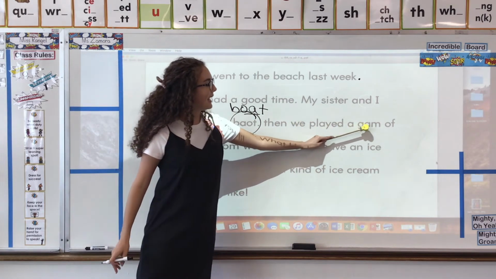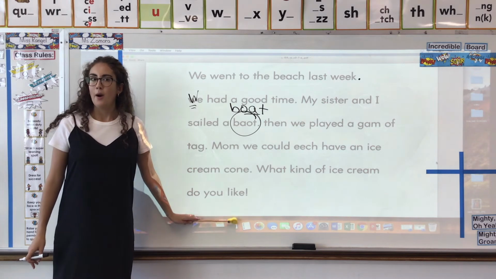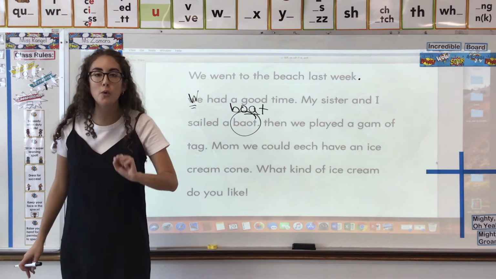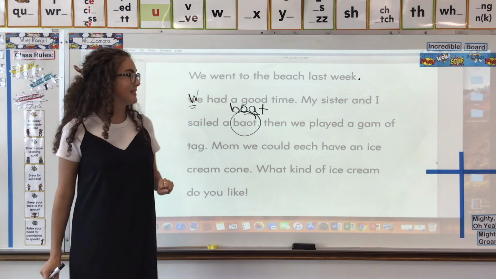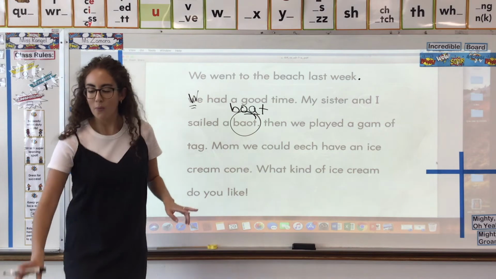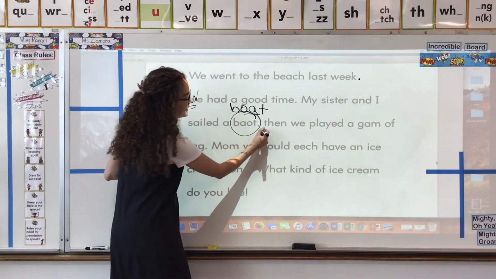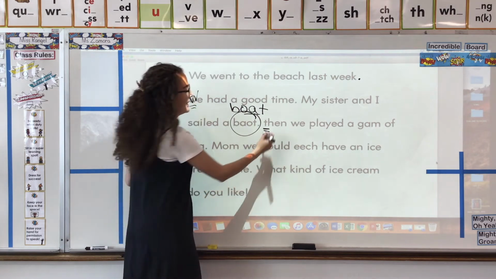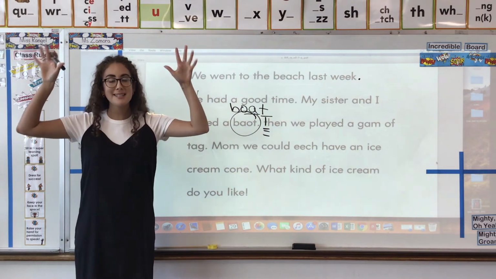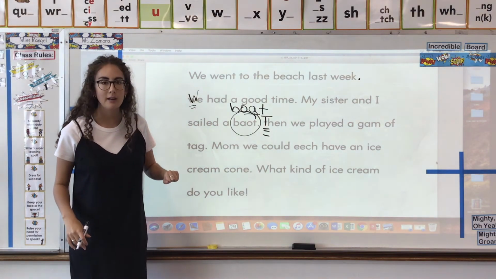Then we played a game of tag. What do you see in that sentence? I see two errors. What do you see? Where's the first one? We need a capital at the beginning of that sentence. Look, we need a capital letter. We start our sentence, so we're going to start big. Where was the second error?